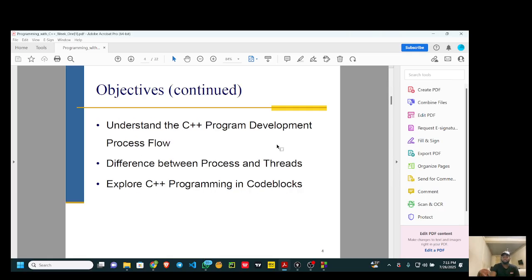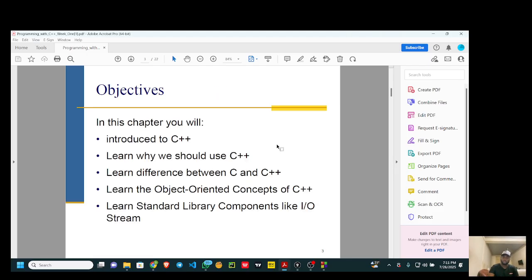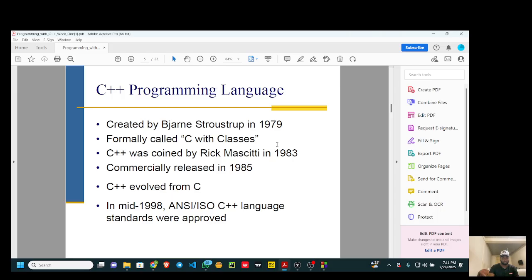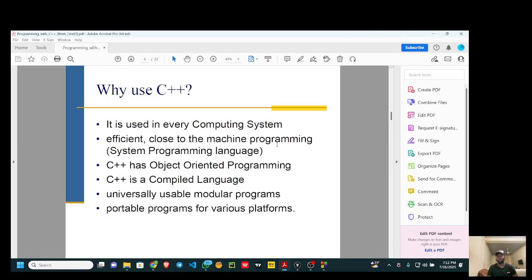Okay. So C++ was originally created by Stroustrup in 1979. It was later commercialized in 1985. C++ evolved from C. So when you see C++, the mother language is C. It is used in every computer system, whether the banking system or any system that has computation in it. You can find a C++ program there.